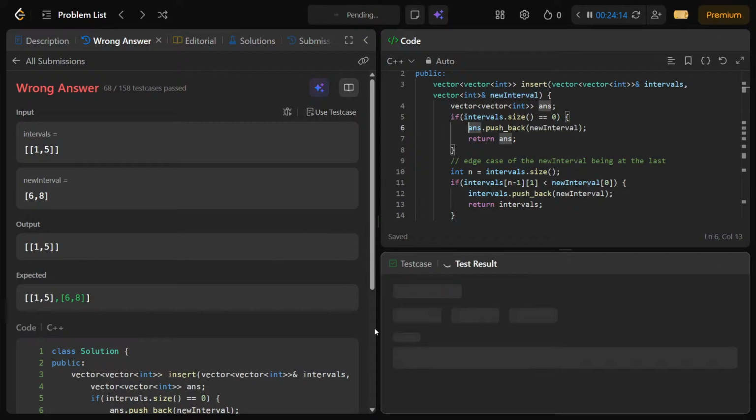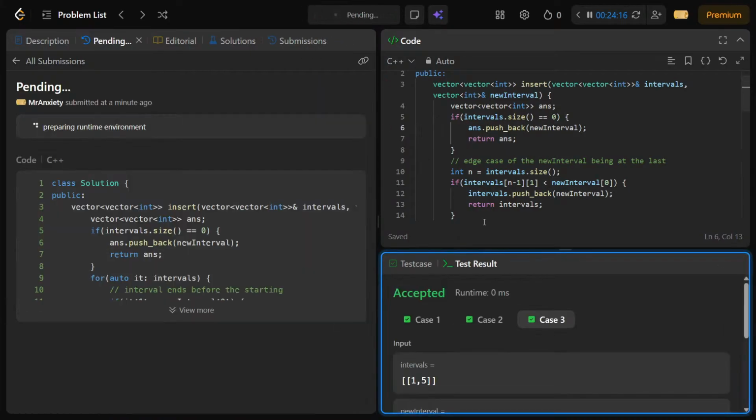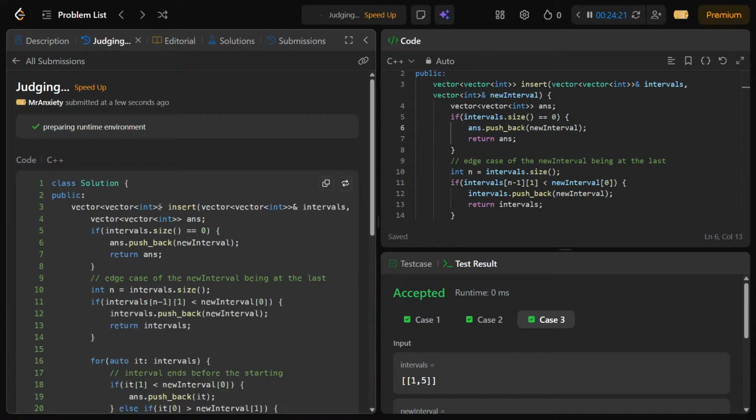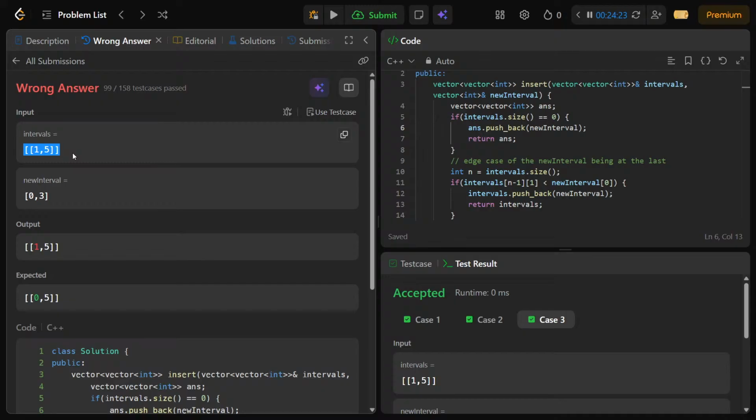I hope this makes sense and it works. Okay, close.